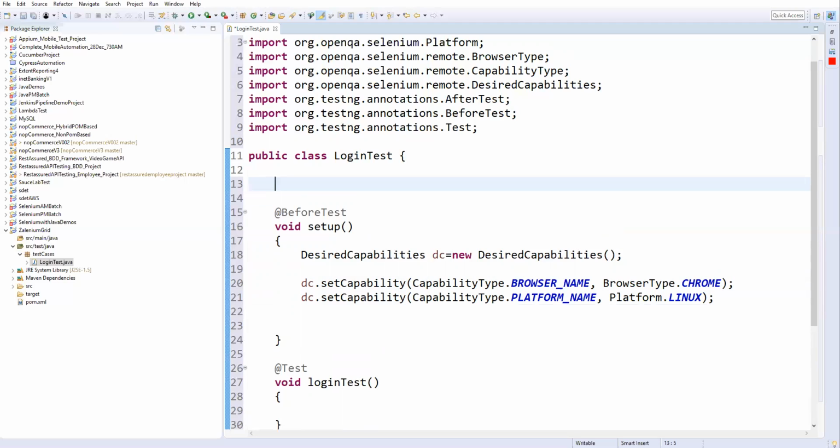So to work with the Selenium Grid, I'll create a remote WebDriver. And we should not use a normal WebDriver, okay? Because we are going to run our test cases remotely. So, remote WebDriver, and driver. I'm just creating the variable.